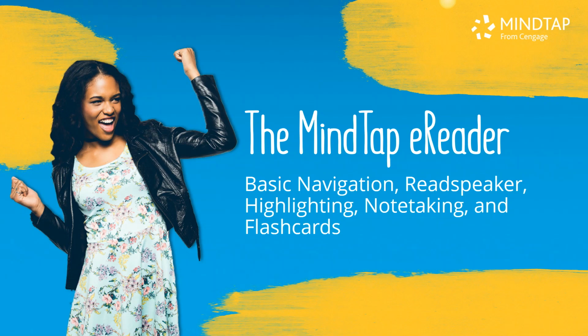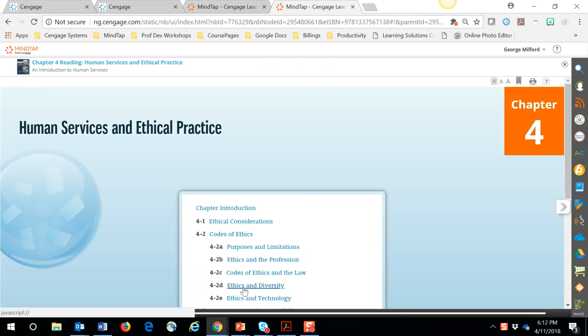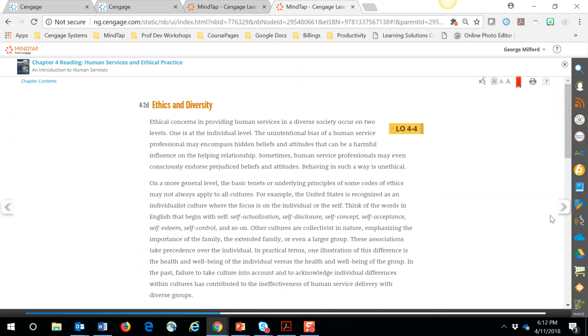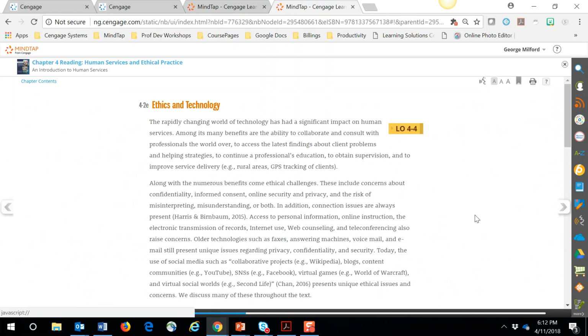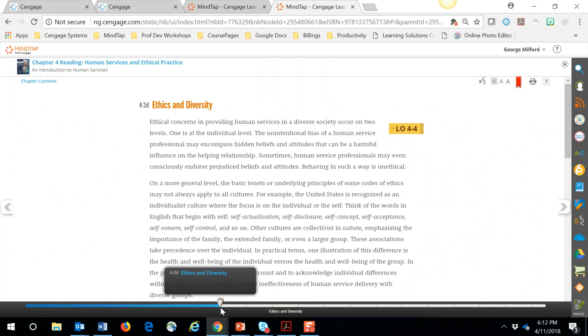In this video, I'll show you how to navigate within the MindTap e-reader, the ultimate organizational and study tool. The reader has quite a number of features to help you focus on learning, including an inline glossary, simple navigation via links, page-by-page turning using the left and right arrows, and the skimmer feature at the bottom of the page that will help you navigate to a specific page within the reading.